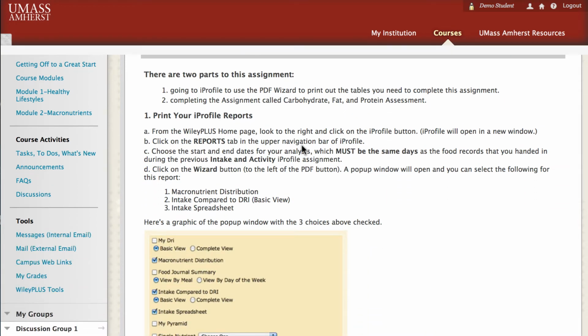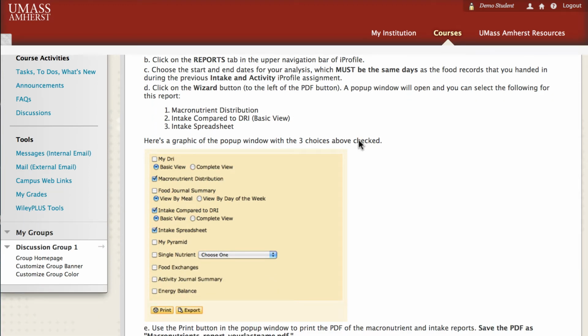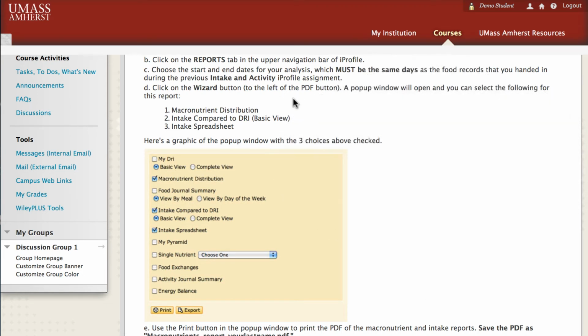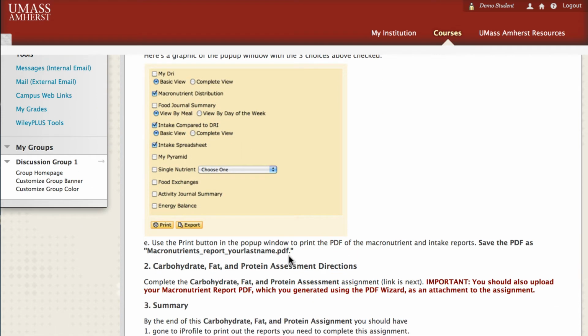You're going to need to go into iProfile and print just one report. And there are directions here so that you'll print the macronutrient distribution, the intake compared to the DRIs in basic view, and the intake spreadsheet. So follow the directions to print all these out together in one document and save the name of that document as macronutrients report with your last name. All right, so you'll just use that print button to save it as a PDF.